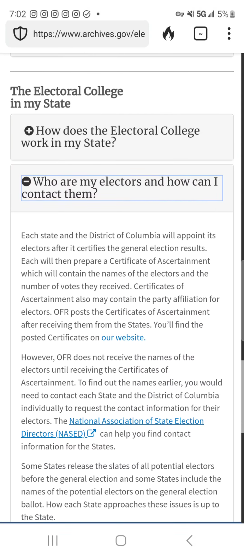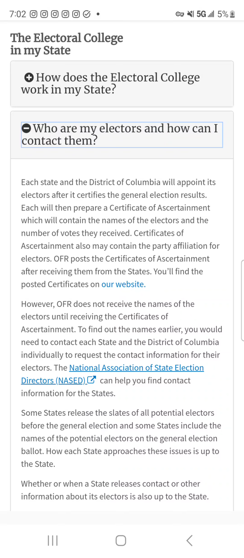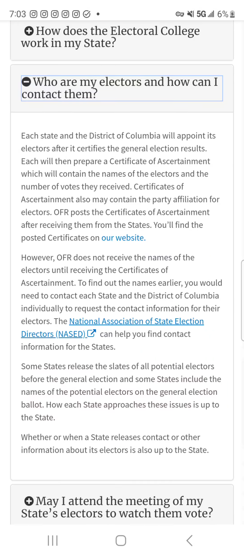So to find out the names earlier, you need to contact each state and the District of Columbia individually. And these people, NASED, can help you get contact information from the state. Some states release the slates of all potential electors before the general election. So the slates are the people who could possibly become electors. How each state approaches these issues is up to each state. We went over that in the last video.